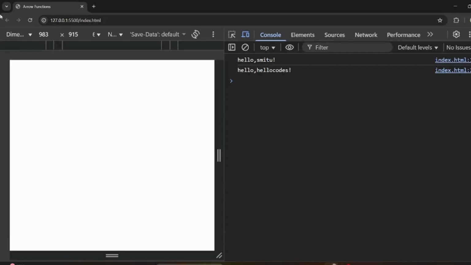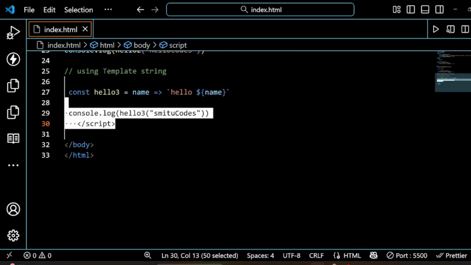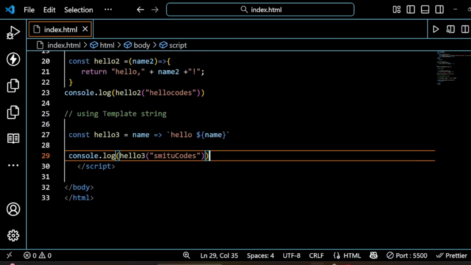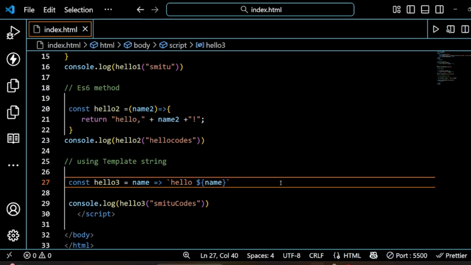I'll just inspect this. You can see here we got this hello Smitu codes. This is the easiest way among all the three. All you have to do is just write the variable name, then give the parameter, then return the function. Here you don't have to write all the names like function and all. You will simply use this arrow function's arrow sign. This is how this works.